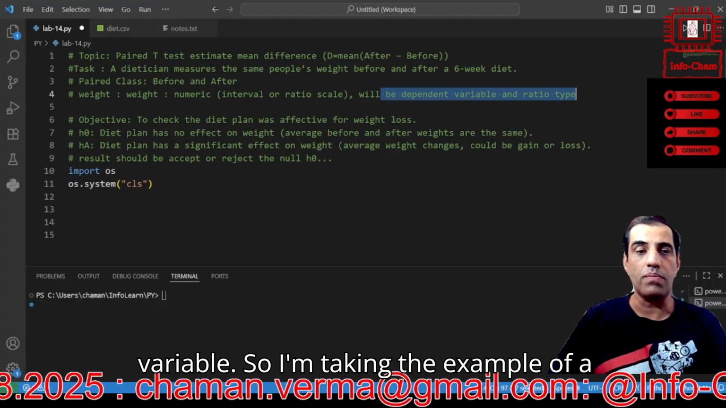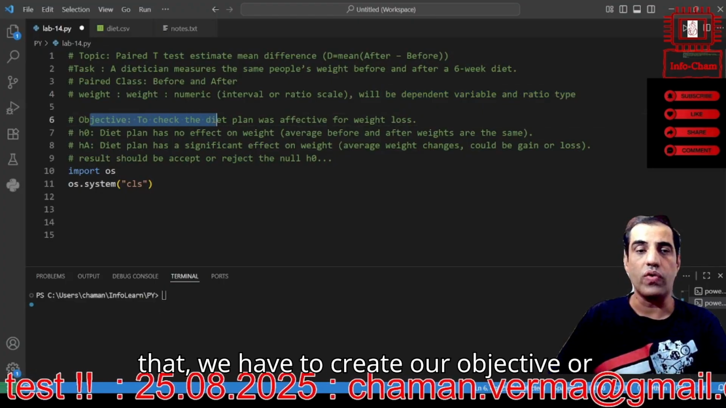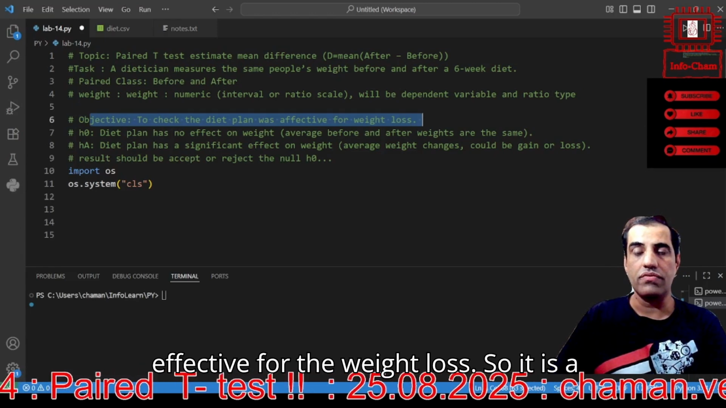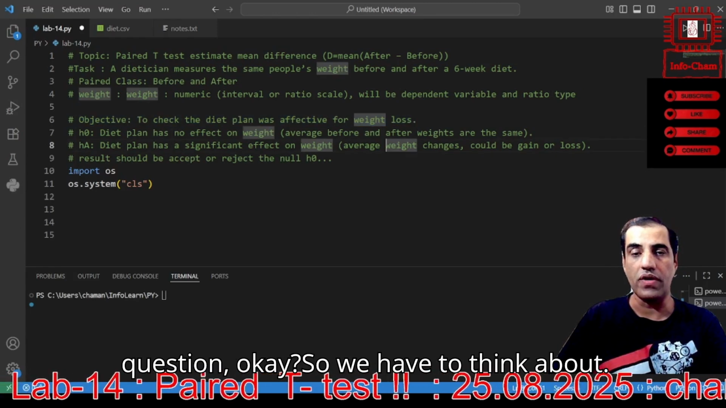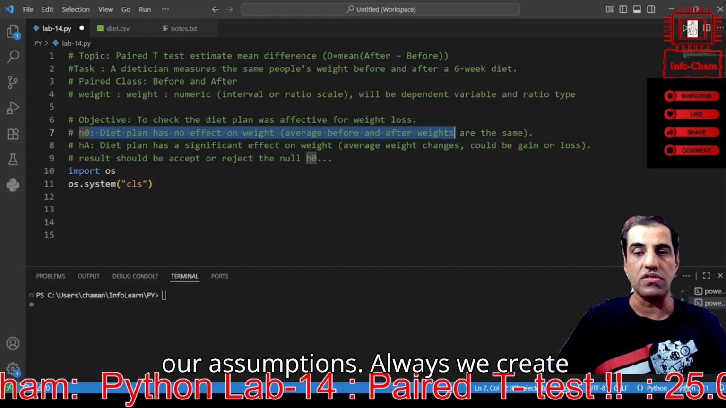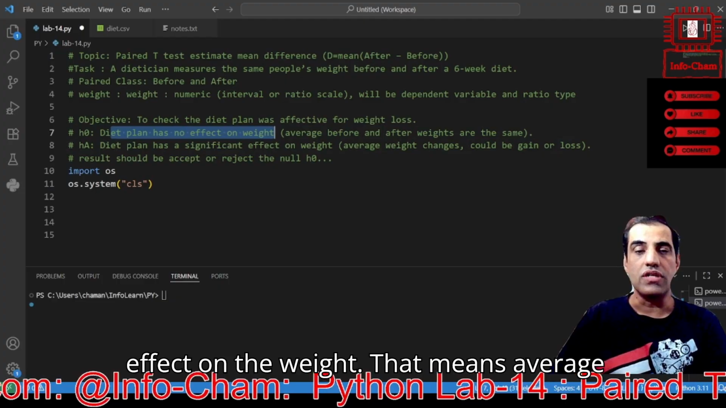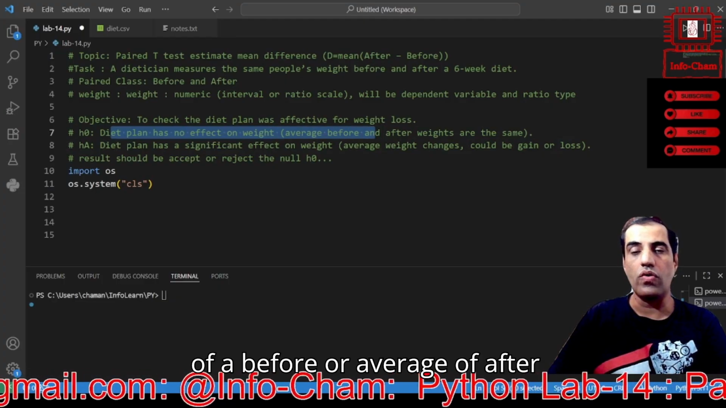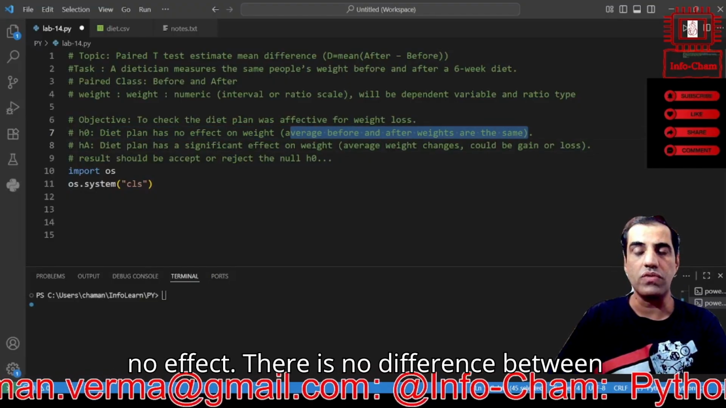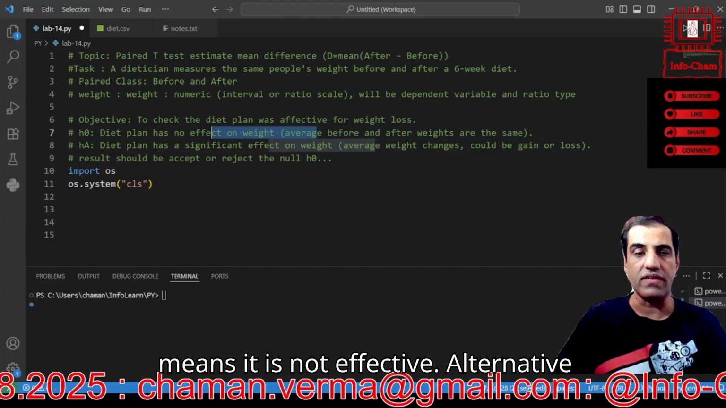I'm taking the example of weight here, and for that we have to create our objective or aim: what we want to do, what we want to achieve. The objective is to check whether the diet plan was effective for weight loss. For this objective we have to create our hypotheses. The null hypothesis: the diet plan has no effect on the weight. That means the average of the before and after weights are the same. There is no difference between before the diet and after the diet, meaning it is not effective.